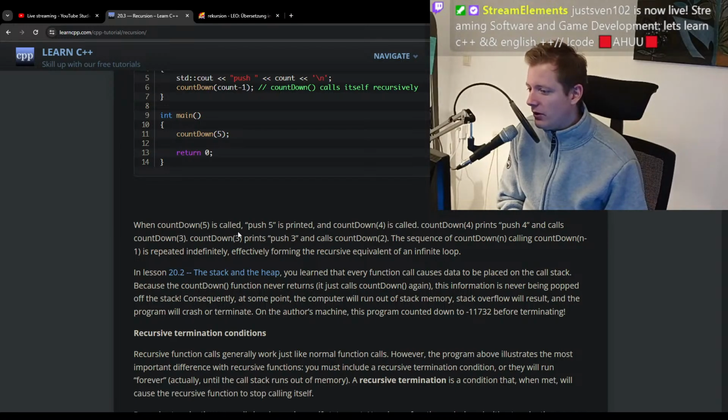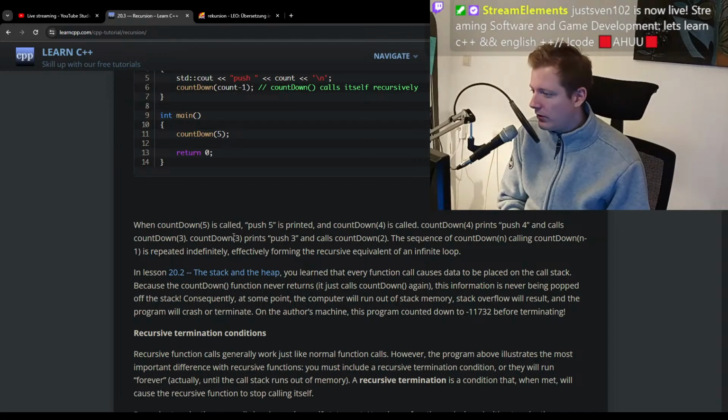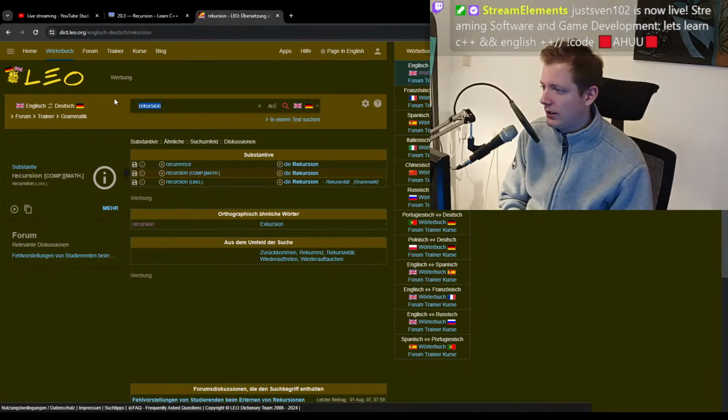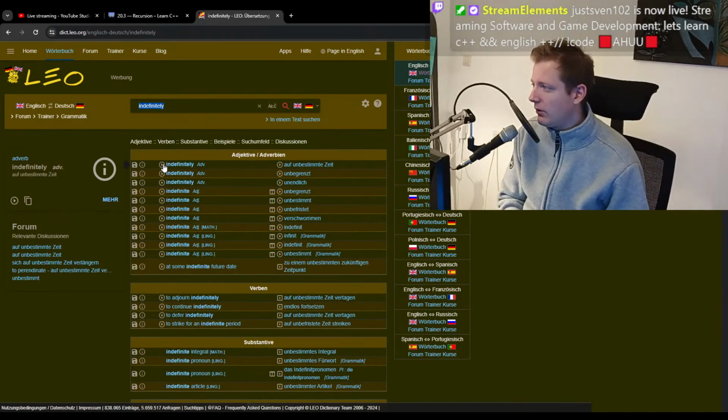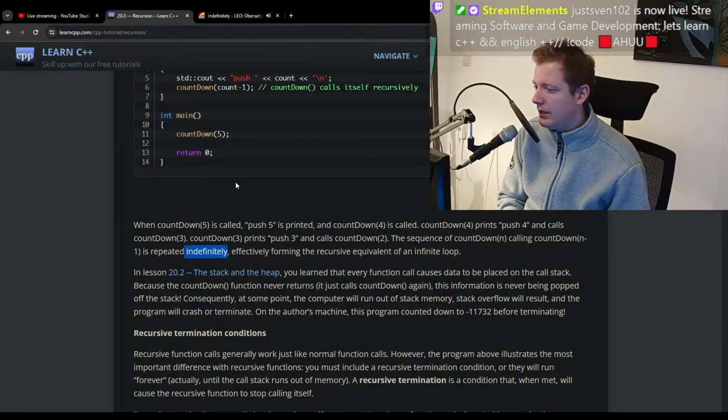When countdown 5 is called, push 5 is printed, and countdown 4 is called. Countdown 4 prints push 4 and calls countdown 3. Countdown 3 prints push 3 and calls countdown 2. The sequence of countdown n calling countdown n minus 1 is repeated indefinitely, effectively forming the recursive equivalent of an infinite loop. What does this mean? I have to learn how to pronounce it correctly. Sorry, guys, I'm also learning English.